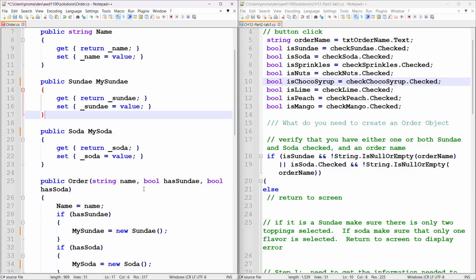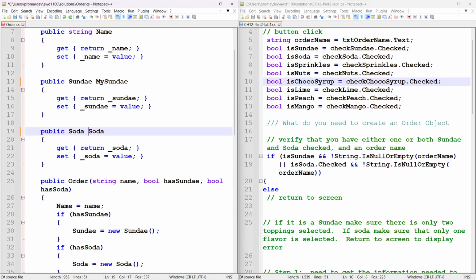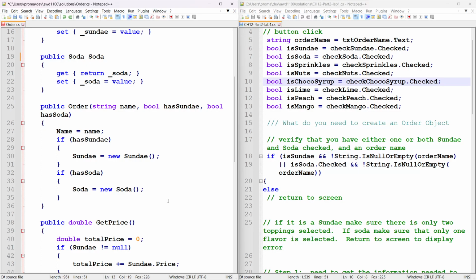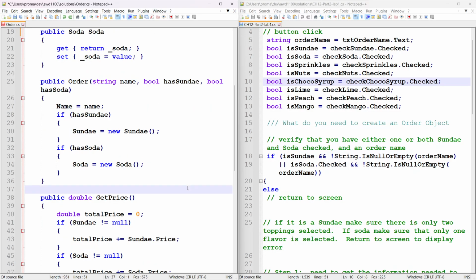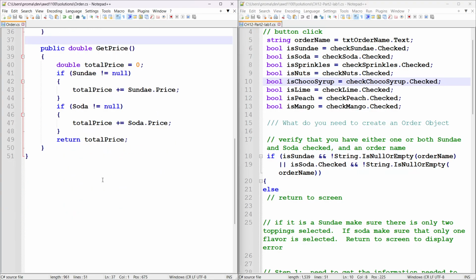But I'm going to go ahead and put these back just to make this a little more understandable, because I can understand that can be kind of confusing. So we're going to put it back. Okay. And then we're just doing the get price here. Okay.